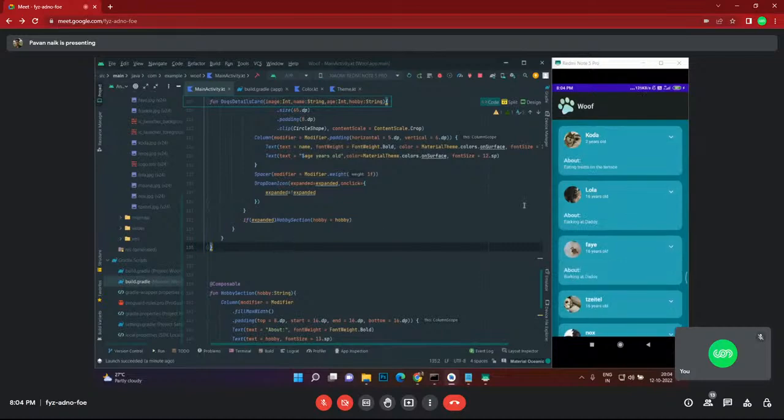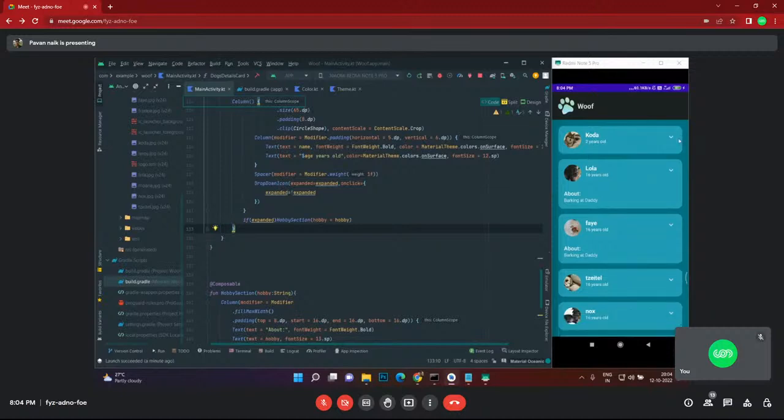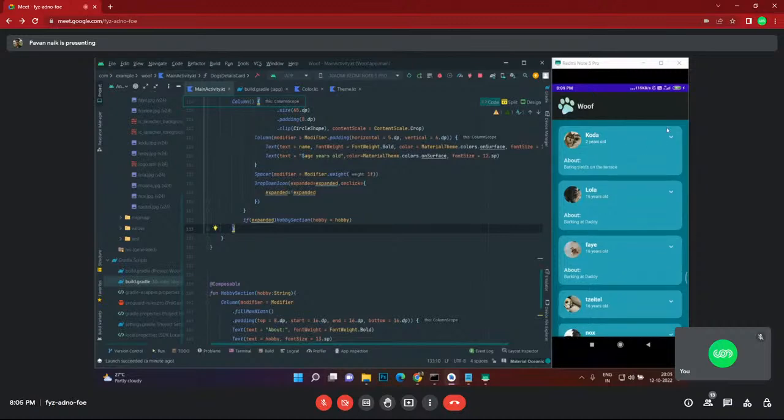But one thing we can notice over here is, okay, so we have this here. Whenever I'm clicking this, the expand more icon was there, right? Whenever I'm clicking it, again it is the same. So we want that icon also to be changed to expand less.